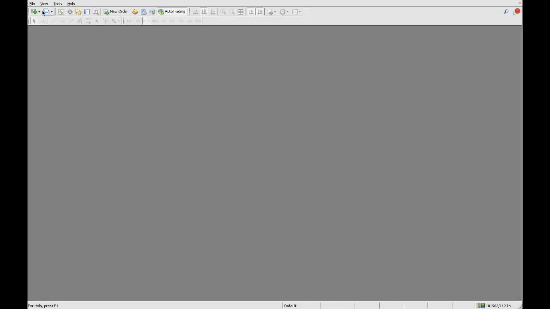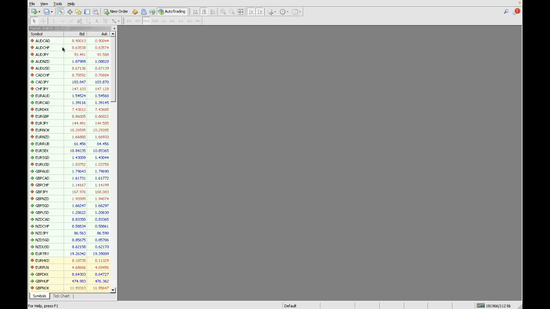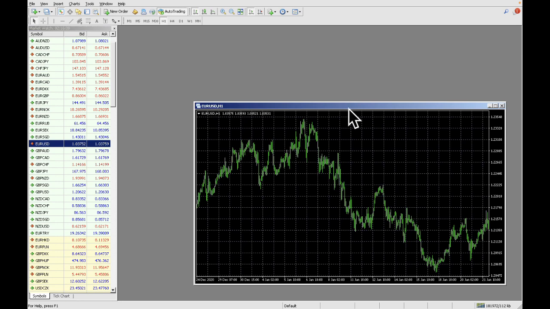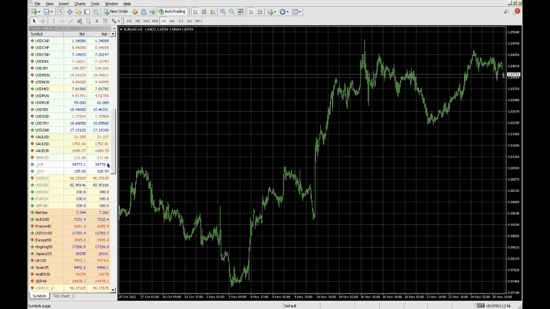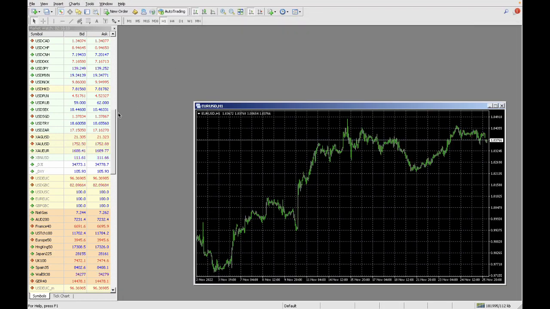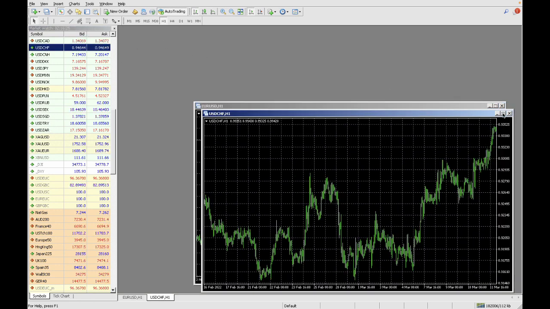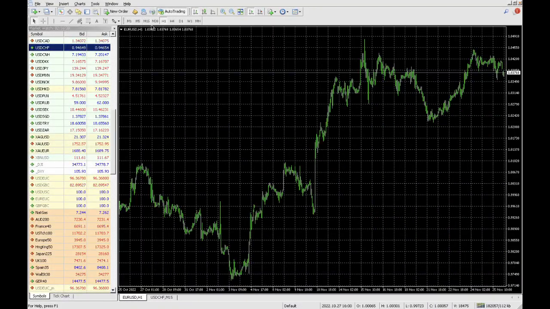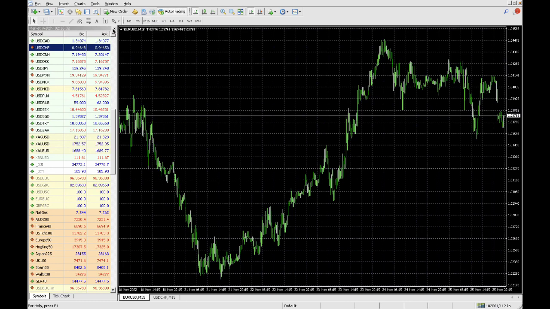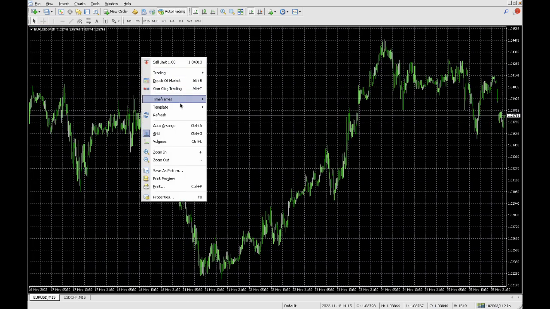I'm just going to head over to my terminal here, and I'm going to open 2 charts, one with Euro USD and one with USD CHF. I believe we have that here. We've currently loaded these 2 up. We're just going to convert them to the 15 minutes time frame each. Going to close it out of here, and then we're going to load the templates.